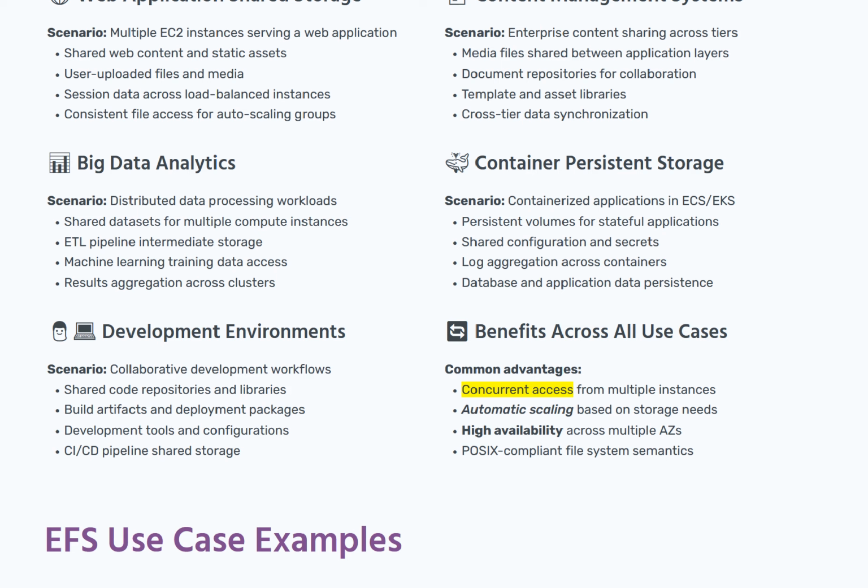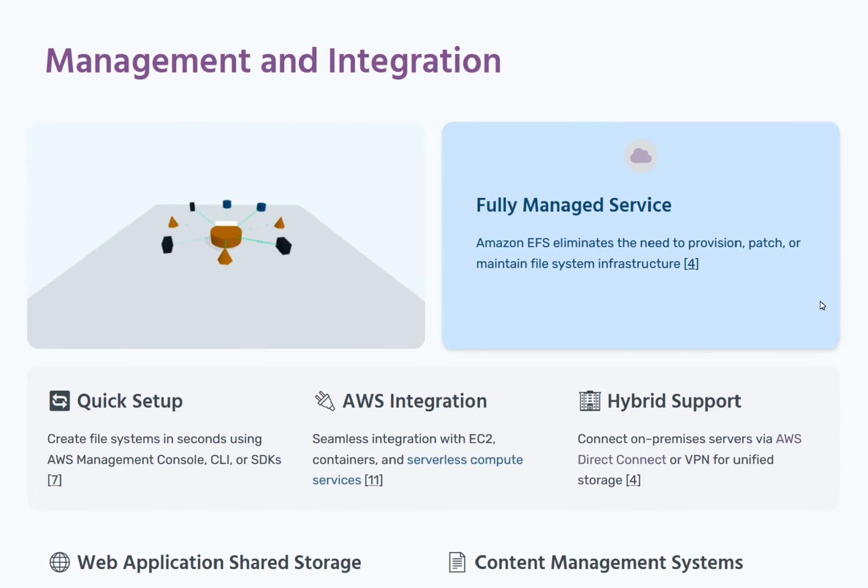So those are the EFS use case examples. This is it, I believe. We're going to discuss the last one, FSx, next week, and that's going to complete the AWS storage solutions. Until then, thank you very much.